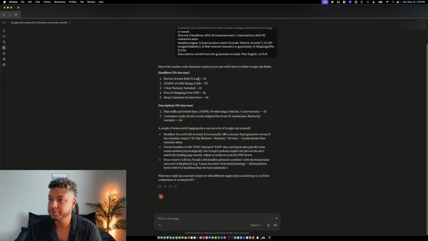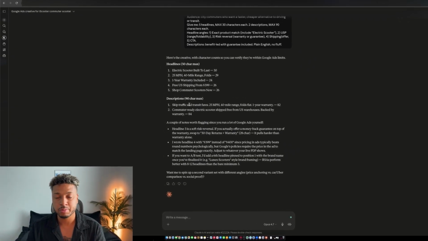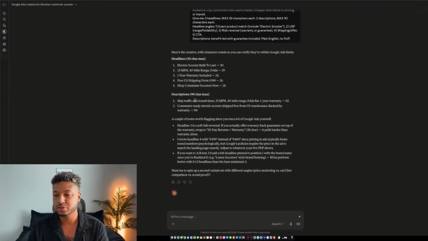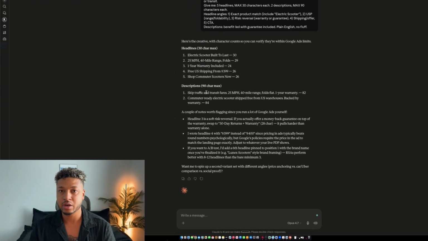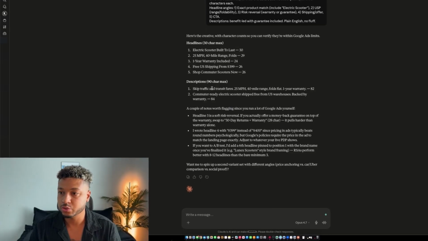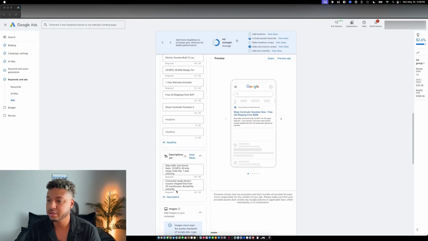We have electric scooter built to last, 25 miles per hour, 40-mile range, 1-year warranty included, free US shipping from $3.99, shop commuter scooters now. As well as our descriptions, it says skip traffic and transit fares, 25 miles per hour, 40-mile range, folds flat, 1-year warranty. So these are all headlines and descriptions that we can use. You know your angles, you know your pain points, use that within Claude so that you can have a stronger description as well as a headline that is more clickbaity and pops out when people are looking at different competitors across Google.